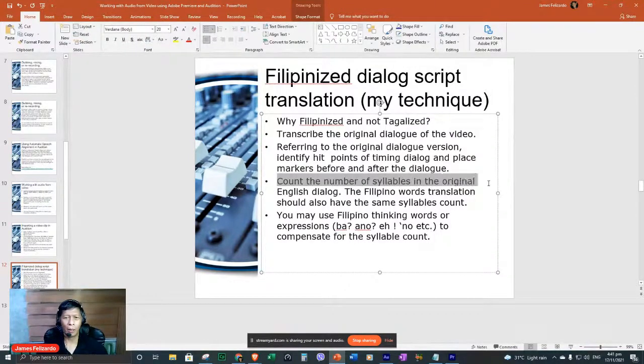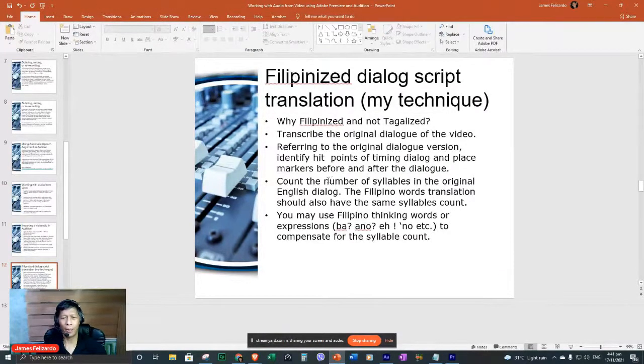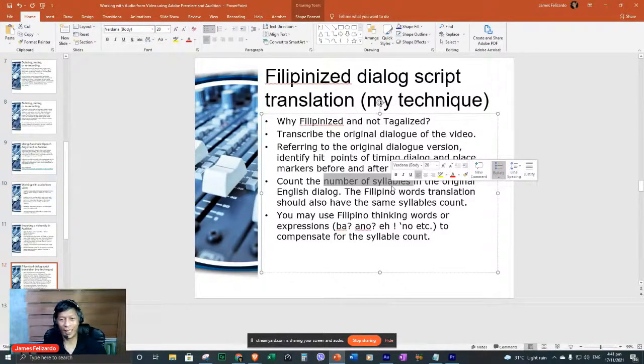You're to count the number of syllables in the original English dialogue, okay? So when you think of a Filipino translation, it has to match that number of syllables. Yeah, pretty tricky, right? I had an alumni friend who directs the Filipinized production in ABS, and when I asked him how he does it, Direct Danny, we call him Direct Danny, okay?